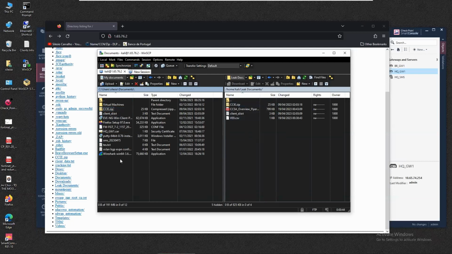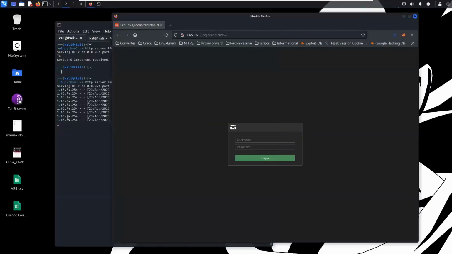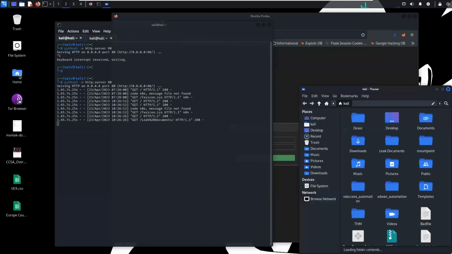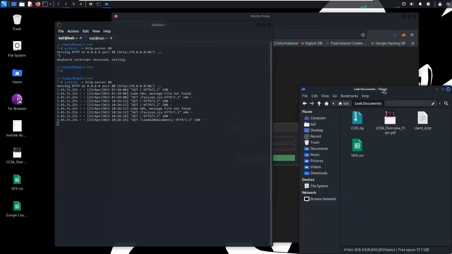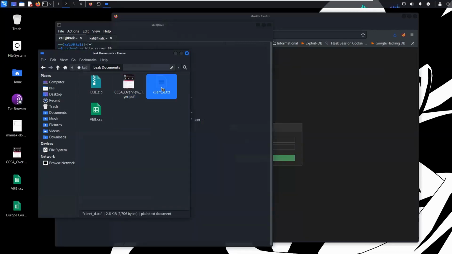Okay, let's refresh and check on the other side. Let's go to home and leaked documents. So I have them here. We can open them. So it was sent. All good. Okay, so that's normal. So we want to prevent that from happening.